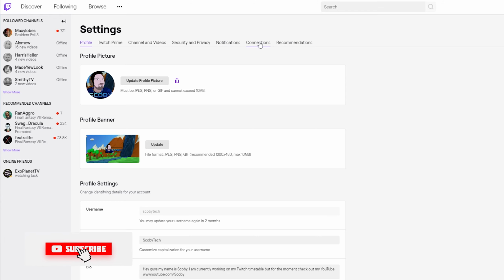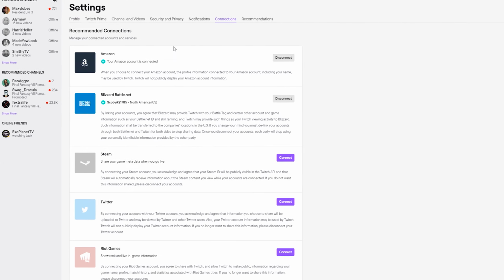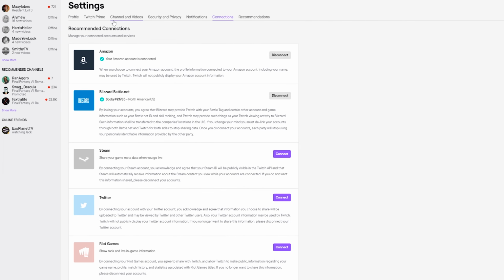Once your settings opens up, we should be brought to our profile section at first. But what we're going to be looking for is the connections tab here, just next to recommendations. If we click this open, we'll be able to see all current connections with our Twitch account. In this case, I already have Amazon and Blizzard connected, but here you'll also have extra options for Steam, Twitter, and Riot Games. In this case, we're looking for Riot Games right here.